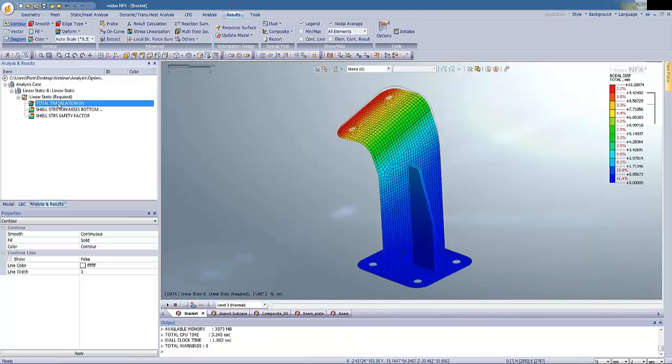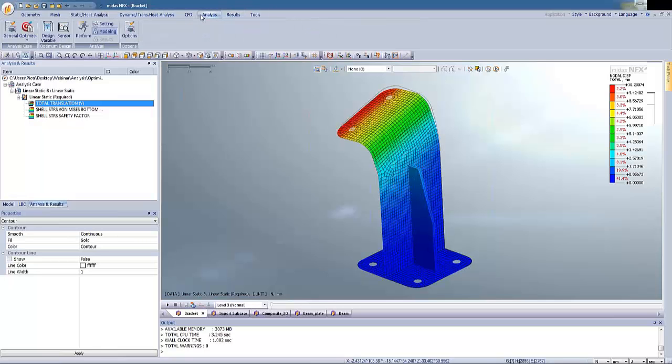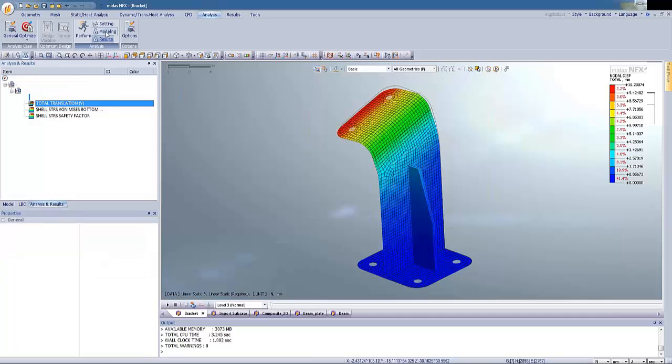And let's display the global total deformation result. As you see, total deflection is 10.28. And now I'm going to the analysis tab, and I'm switching to the modeling mode, because I perform the first analysis which will be used for size optimization.